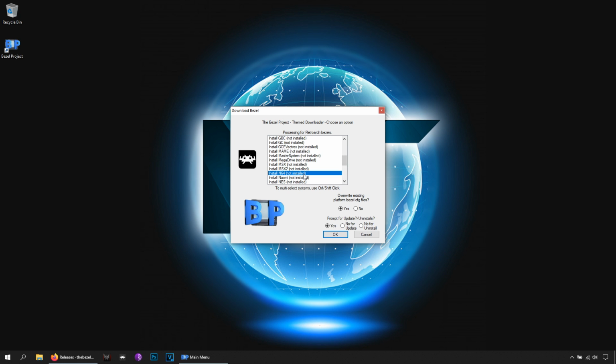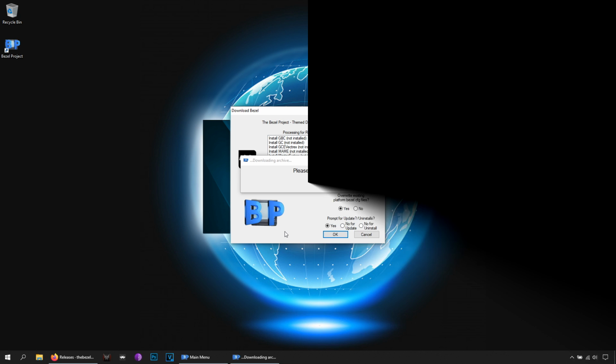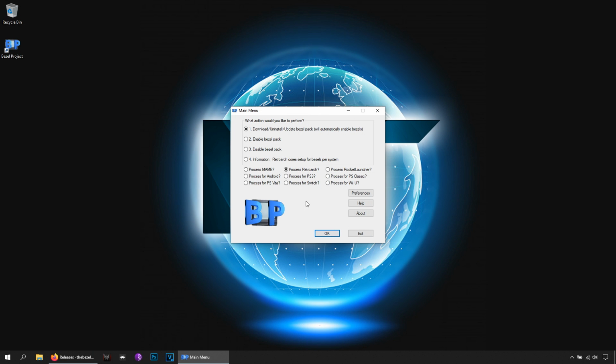Now you can see here, this says not installed. That is because I haven't used it, but once you do, it's gonna say installed. Now be sure that both of these options say yes, then select OK. One thing that you have to keep in mind is, you will not be able to see the progress bar, so let it finish and take its time. Once done, all you have to do now is open RetroArch, open your games, and that's it.